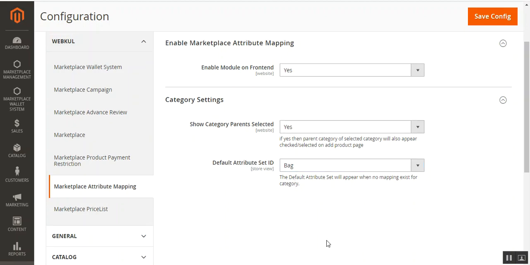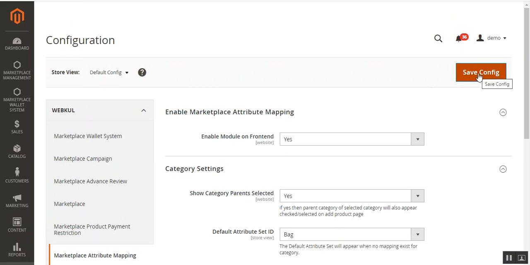So after making these settings, we'll have to tap here on the save configuration button, and our initial configurations are done. Now kindly note that this particular plugin is an add-on to the Magento 2 multi-vendor marketplace by Webkul, so you'll have to have that first, and then you can make use of the plugin, that's the Magento 2 multi-vendor marketplace attribute set mapping plugin.